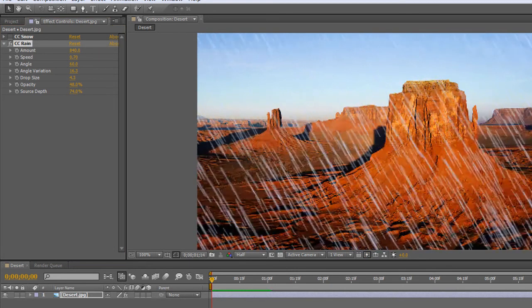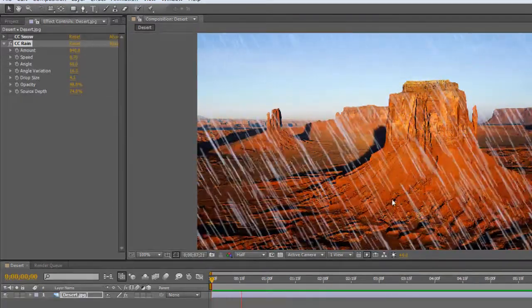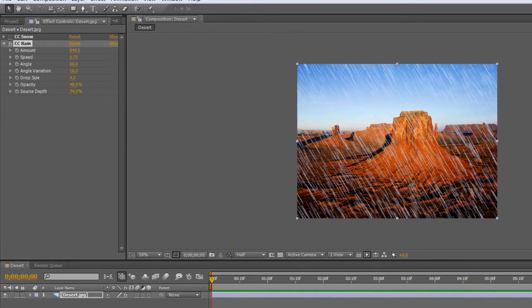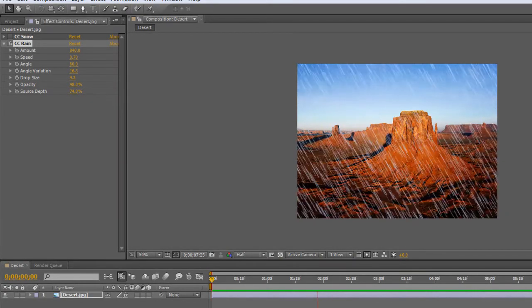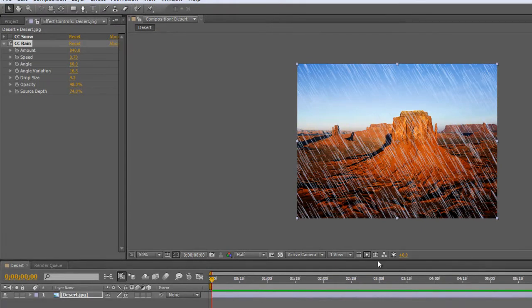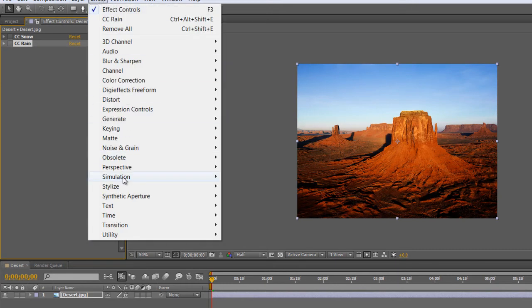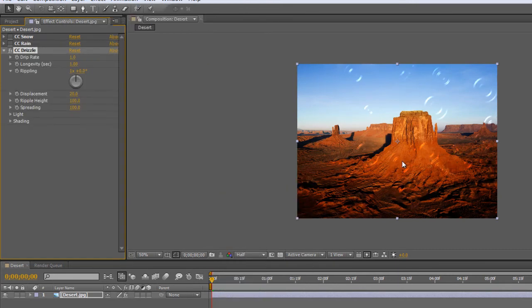and I'm going to ram preview that, and we get our rain effect. So I'm going to zoom out and play that again. Now obviously the settings I've chosen make it not very realistic, but you obviously play around with that to get the effect that you want. I'm going to turn off my rain, and now I'm going to go to effect, simulation, drizzle.